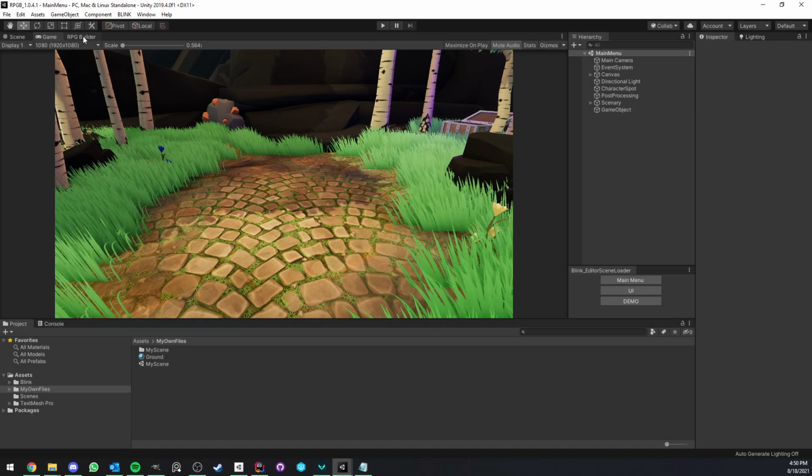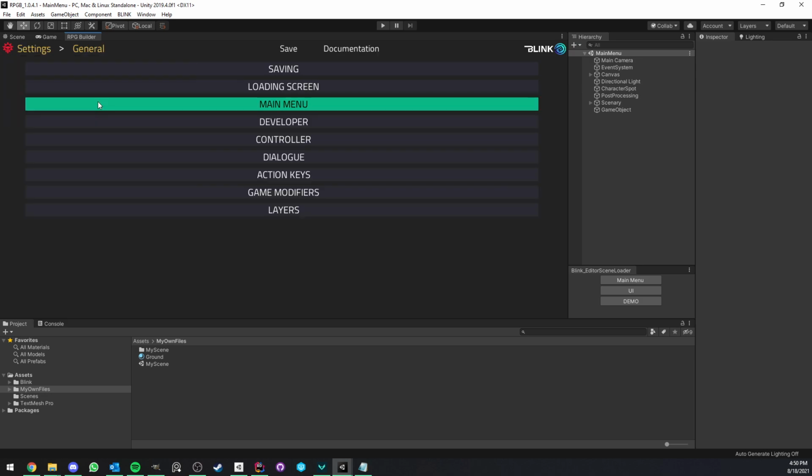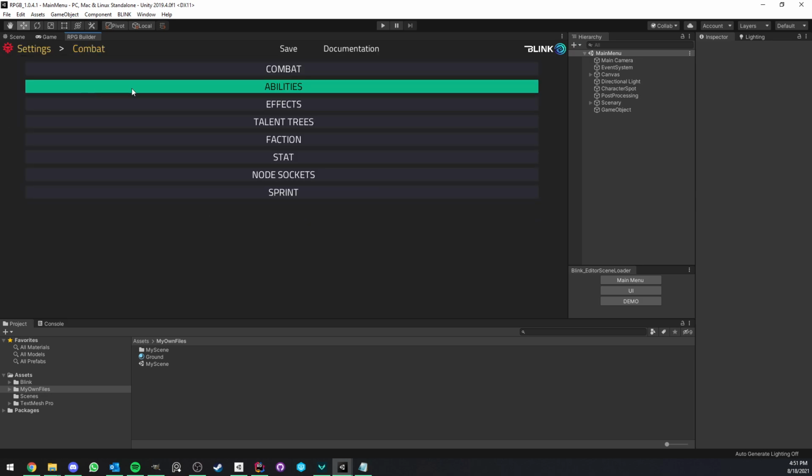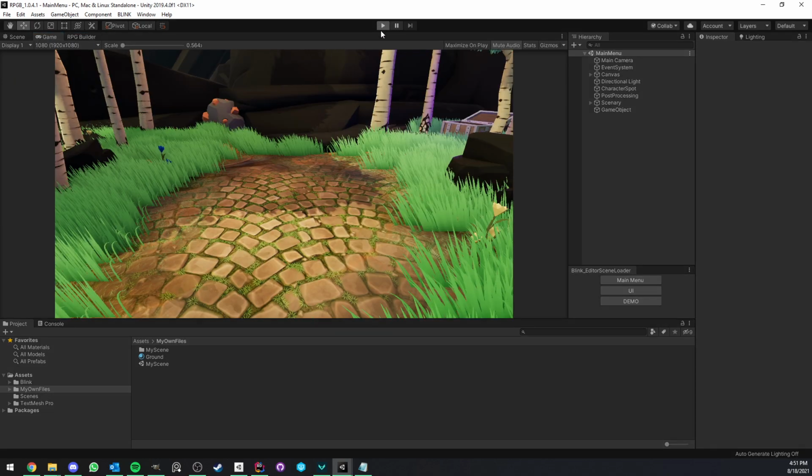One more thing I want to check actually, if you are using a class system in your game, because remember that RPG Builder lets you also use a classless system. If you do, then just make sure that this is on the using classes one. So under settings, combat, using classes, and save. Now we should be fine.